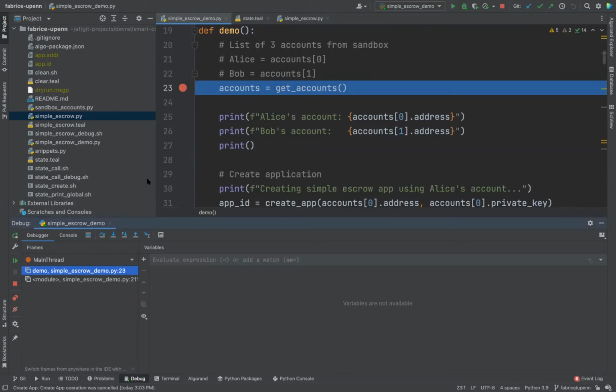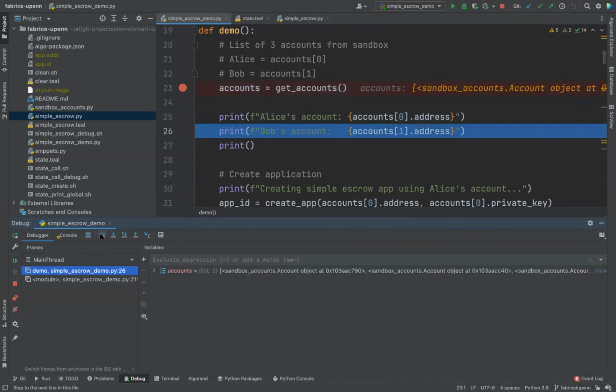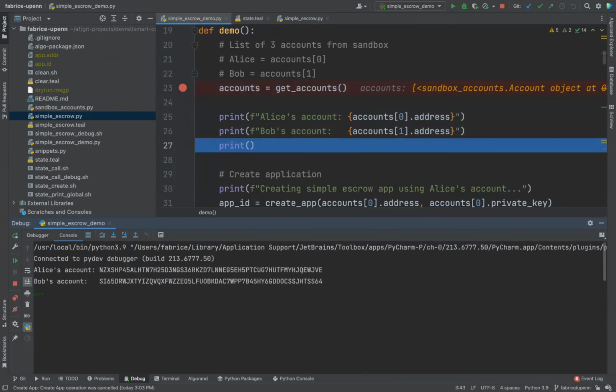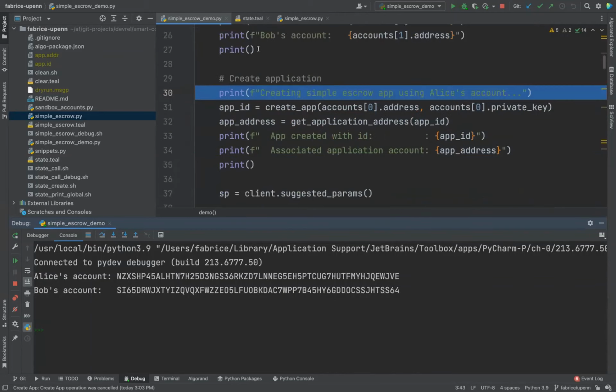So the code in Python first gets the account. You can see some detail here. And then I just print on the console the account. I print the address of the two accounts that I'm using for this demo. So this is just a technical function.